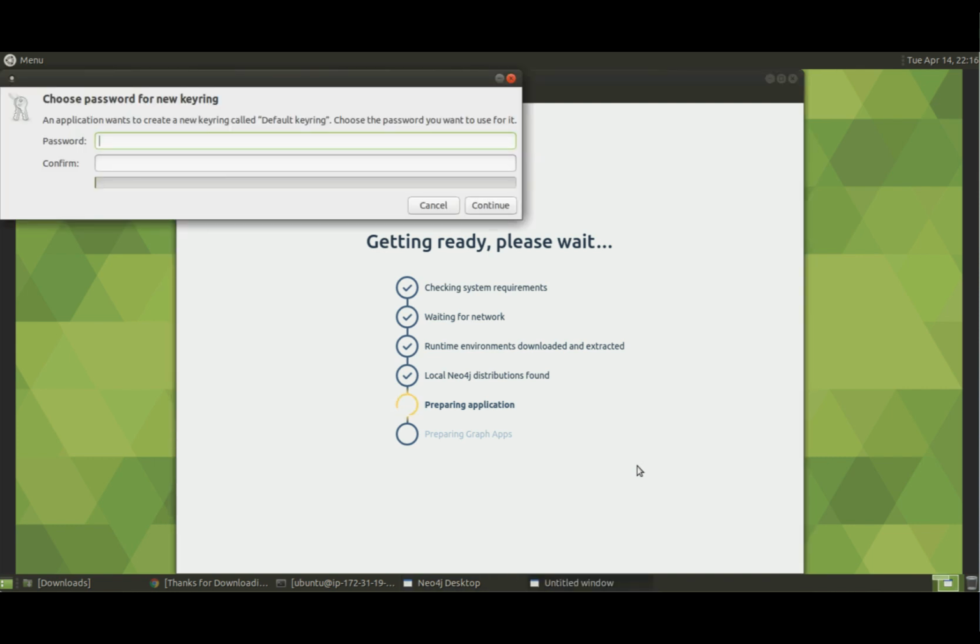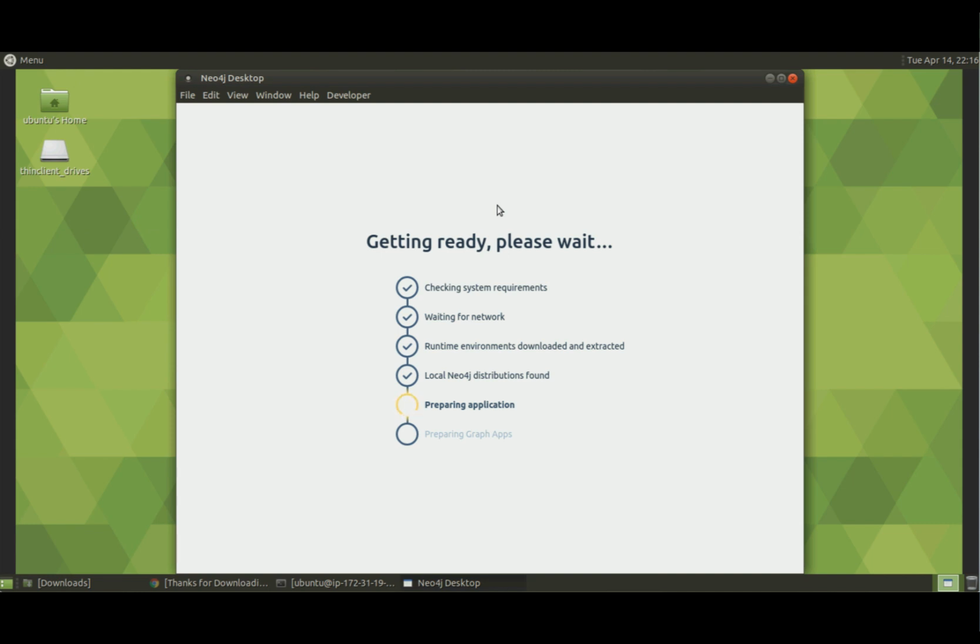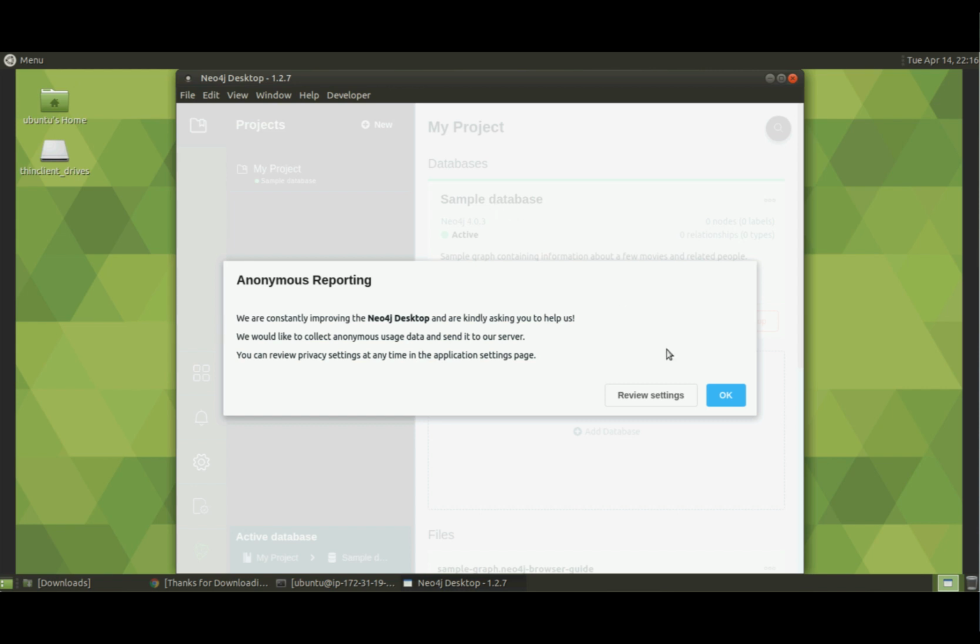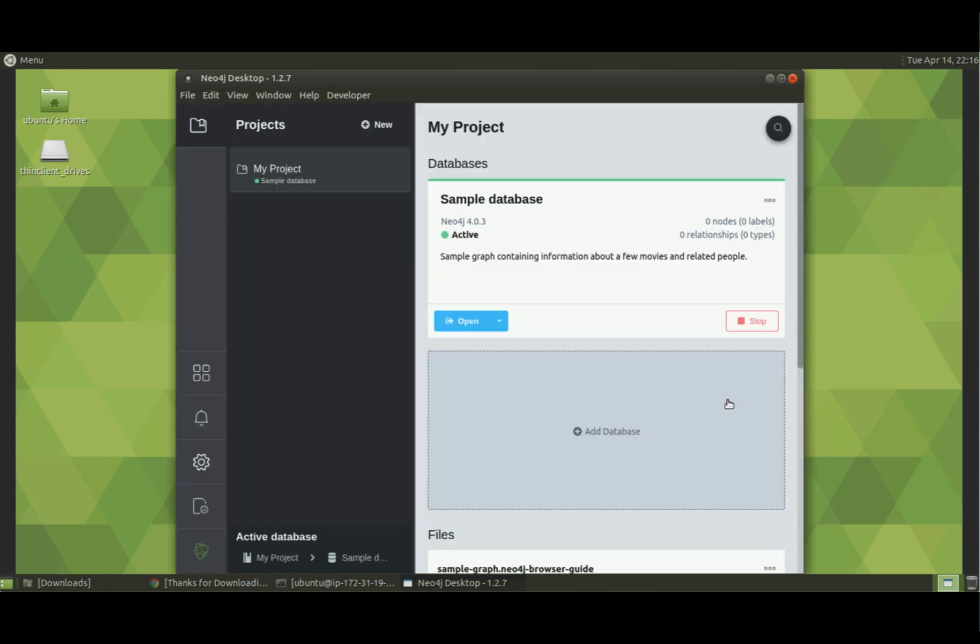On Linux, you must supply the keyring password used for this application. Enter a value here that you will remember. The final dialog is about anonymous reporting. You should click OK here, but if you decide you do not want reporting, it can always be changed in your Neo4j Desktop settings. Here is the user interface for Neo4j Desktop.